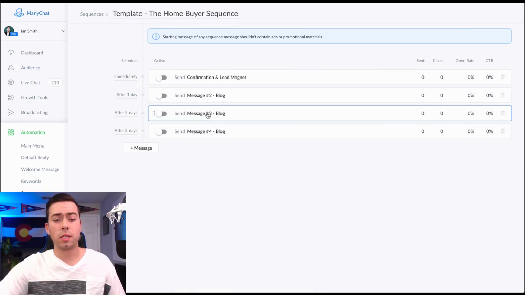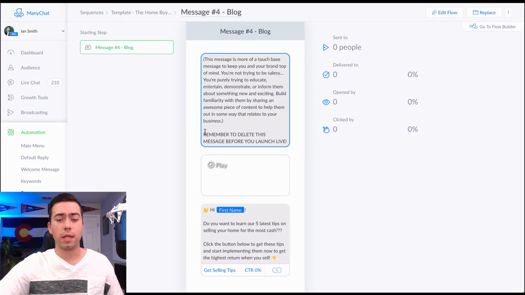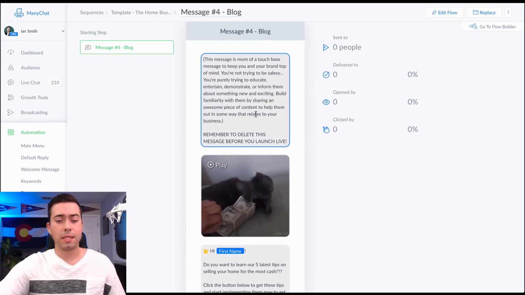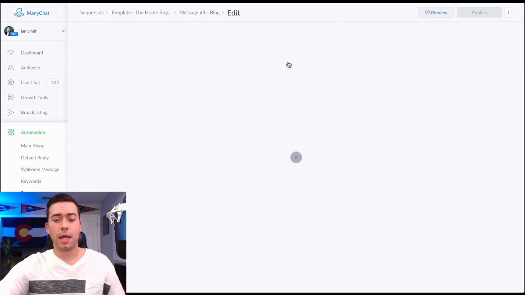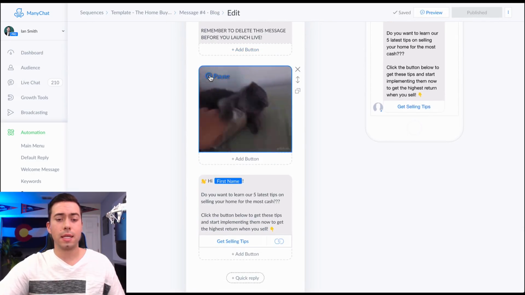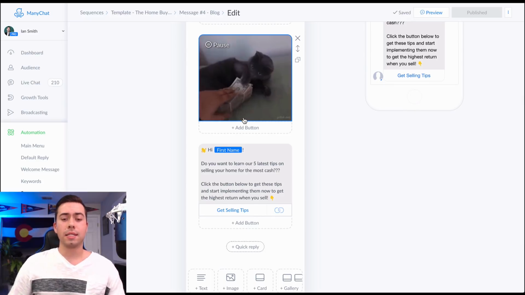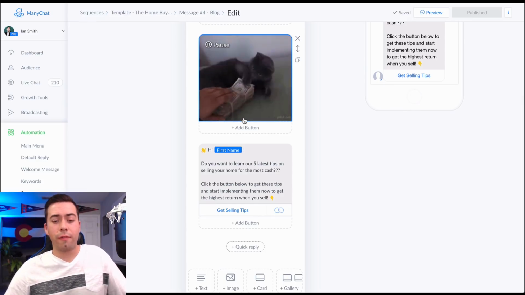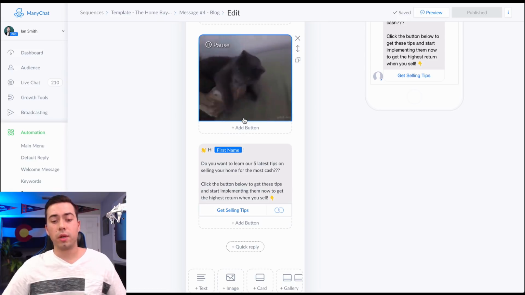The next message in the sequence is right here. Message giving you some insight. Got this GIF that's sending them the cat grabbing some money. And then it says, hey, first name, do you want to learn our 5 latest tips on selling your home for the most cash? Click the button below to get these tips now.